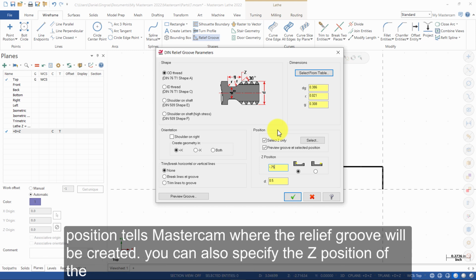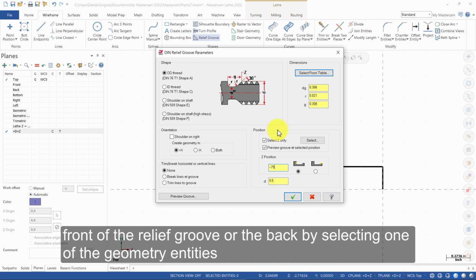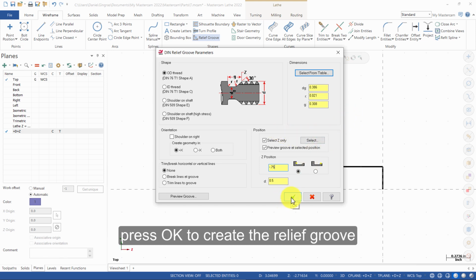Position tells Mastercam where the relief groove will be created. You can also specify the Z position of the front of the relief groove or the back by selecting one of the geometry entities. Press OK to create the relief groove.